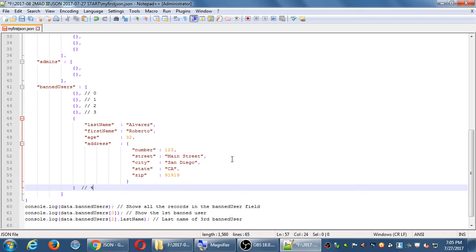So here then, this is the fourth item. So I'm saying, okay, in our collection of data, go into the banned users section, fourth position, 1, 2, 3, 4, give me its last name. Alvarez. I would print out Alvarez.